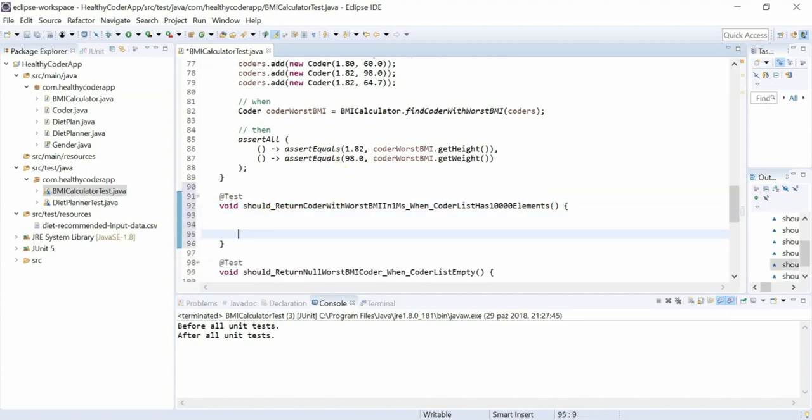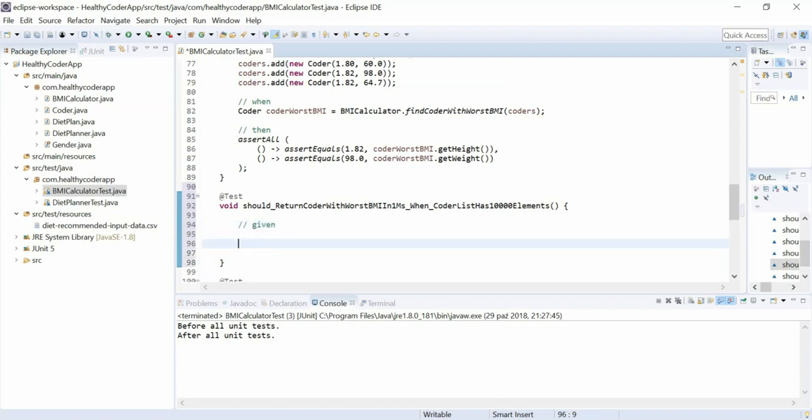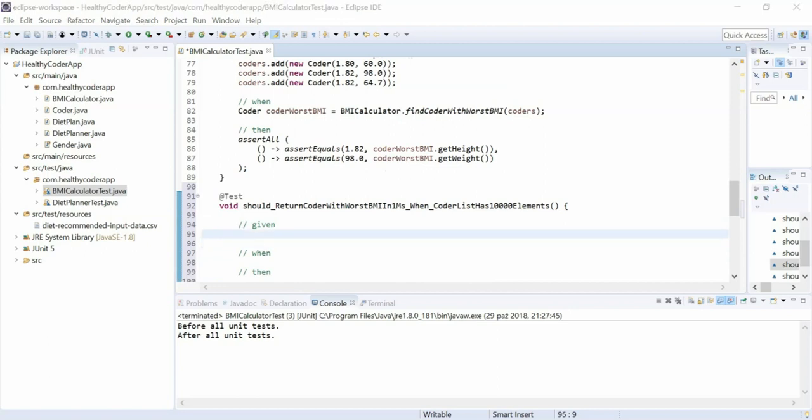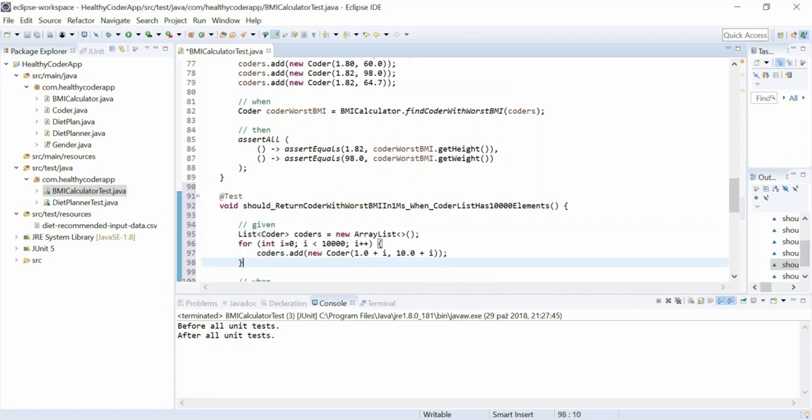Alright, inside, remember about the given, when, then part, and now let me copy paste the code for the given part of the unit test. As always, you can pause the video and type it yourself.